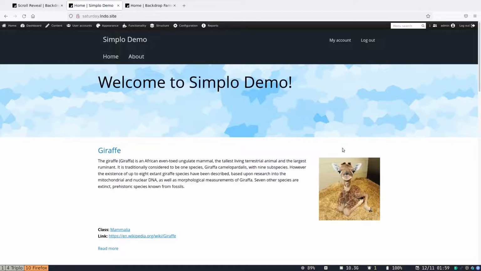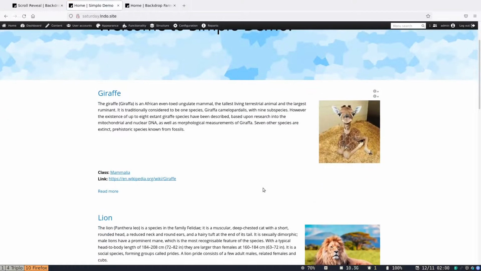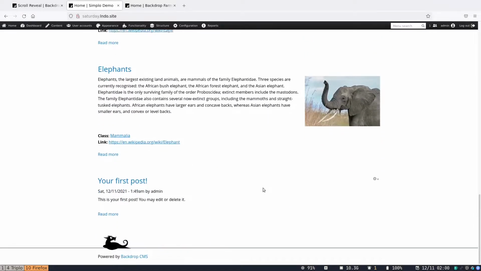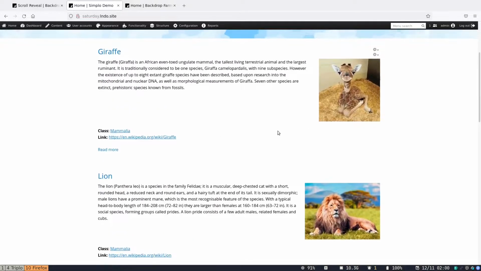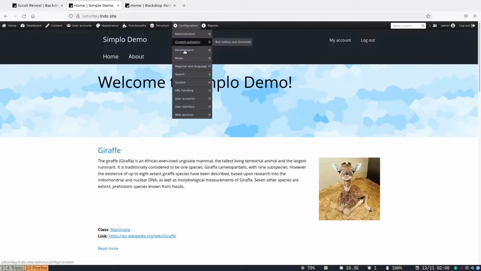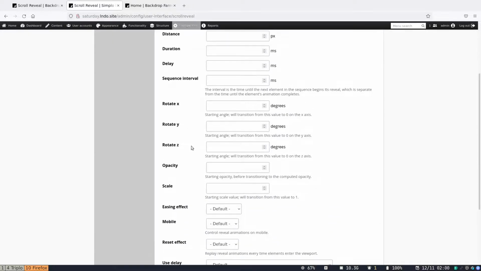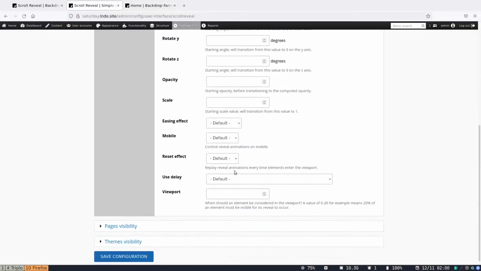Okay, and with the two modules enabled, if you've seen some of my other videos, you've seen these sample animal nodes before, and they are all showing up here on the front page as individual nodes. The ScrollReveal configuration is found here under Configuration, User Interface, ScrollReveal. This does require a little bit of understanding of how to get classes from your markup for your page in order to use. But on the whole, it's not too hard a module to use.